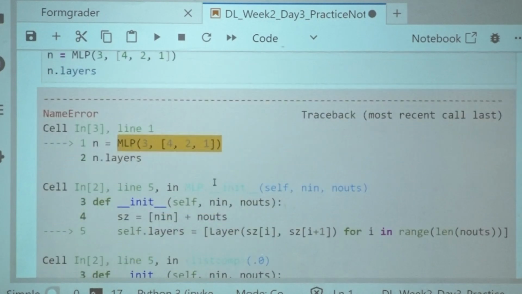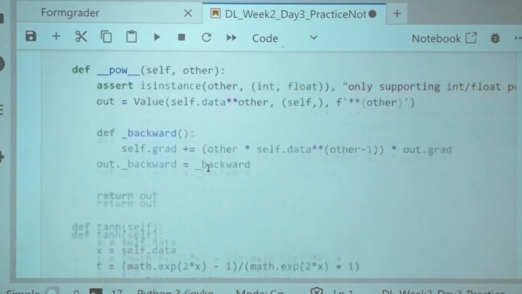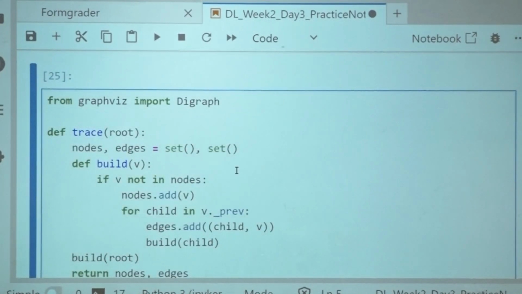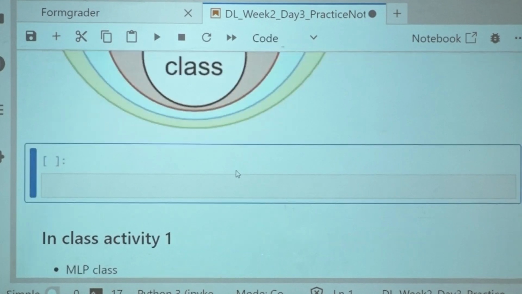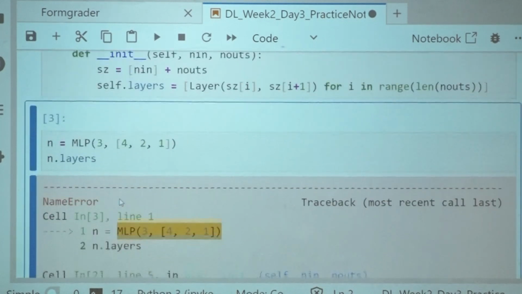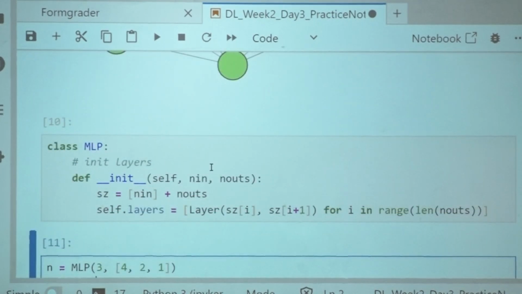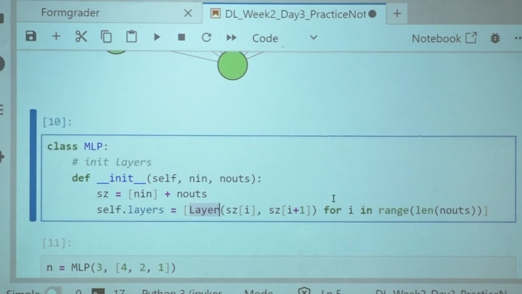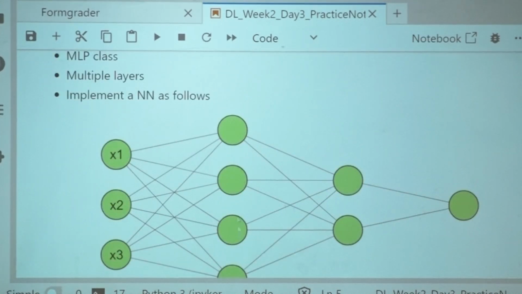So there is an error, layer is not defined. That's because I did not run my previous cells. In your case, I think you should be able to see the code. Right. So when I run all my cells correctly, the layer class is initialized. If you run that cell, you should be able to see a list of 3 layers. And why 3 layers? Because this is hidden layer 1, hidden layer 2, and 1 output layer.